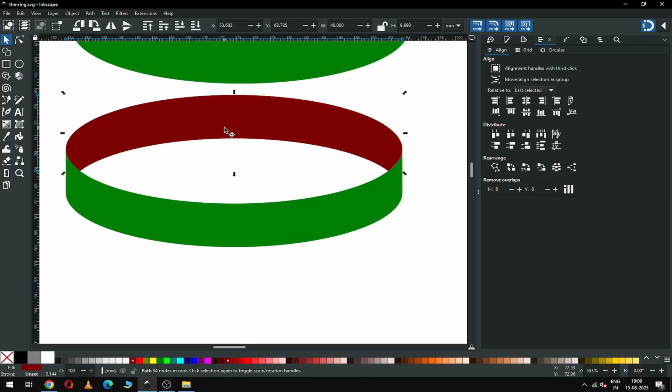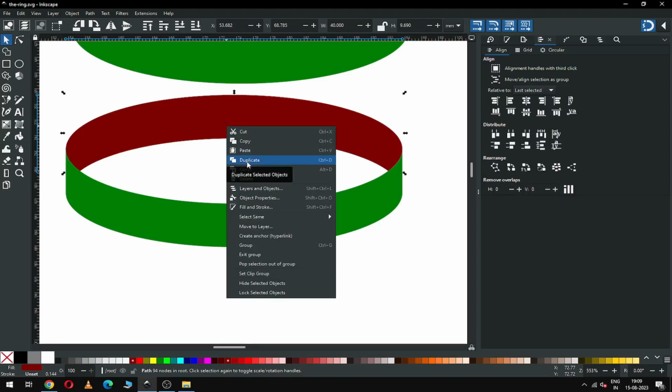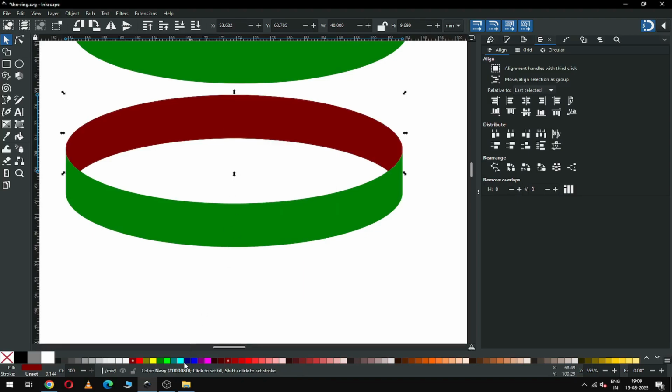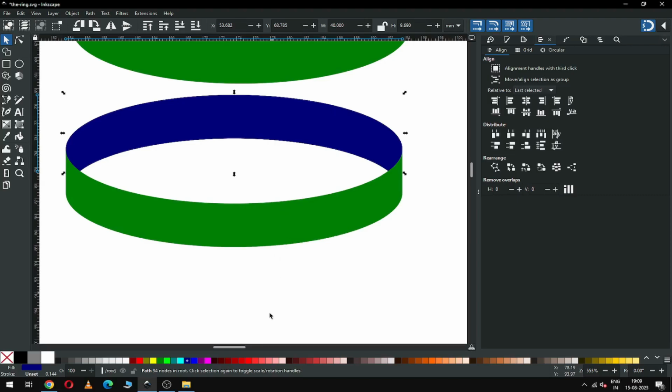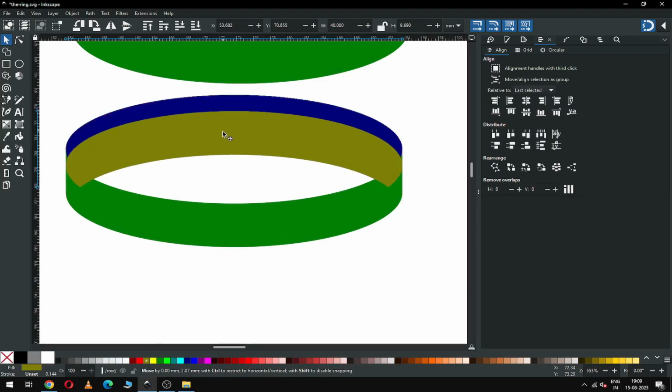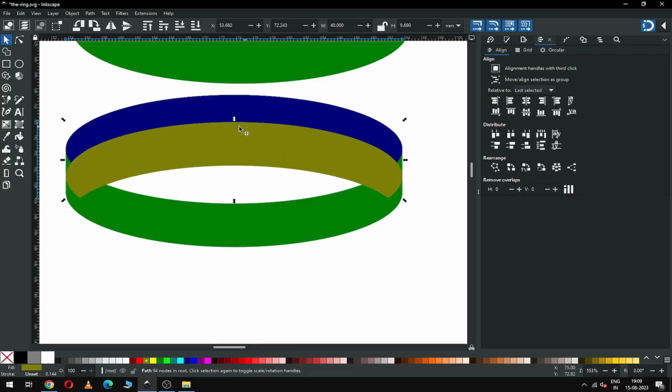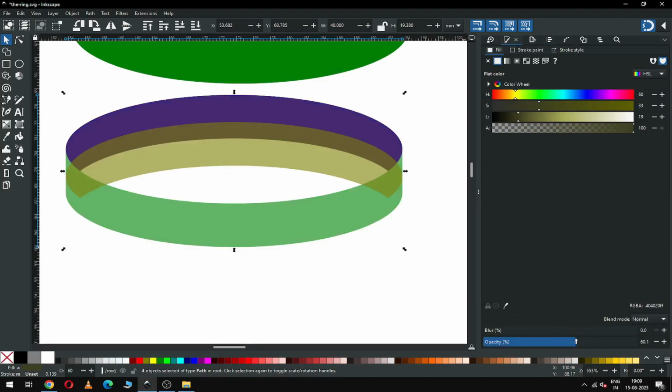Now select this one and duplicate it. Change the color. Now again duplicate it. Change the color. Drag to bottom. Select all these and apply some transparency from here.